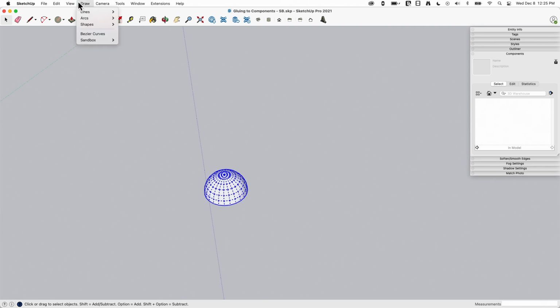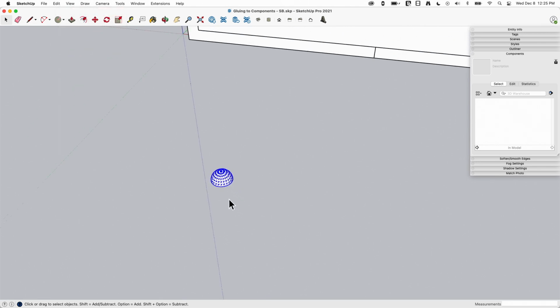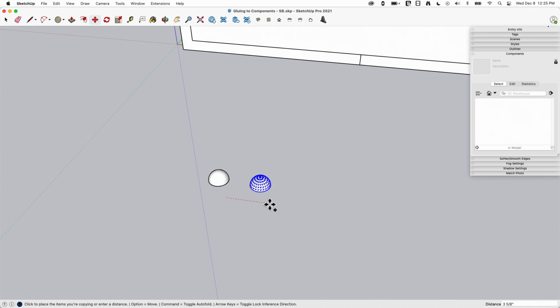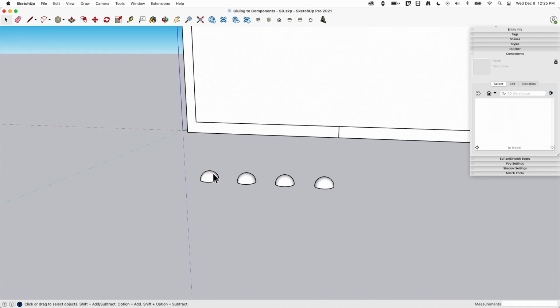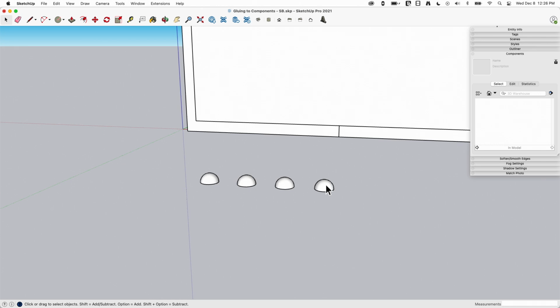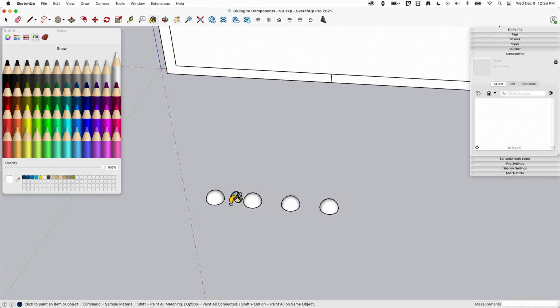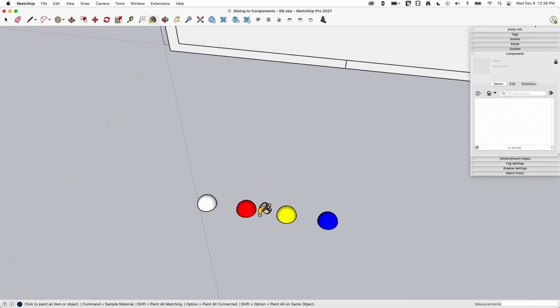So I'm going to grab all of it. I don't need that hidden geometry on. I'm going to use Move to copy that maybe four times, because we're going to create a bunch of different glue to type components and we'll see the difference between how they work. Just to keep them straight, let's color them different colors. All right, so we've got a white, red, yellow, and blue.